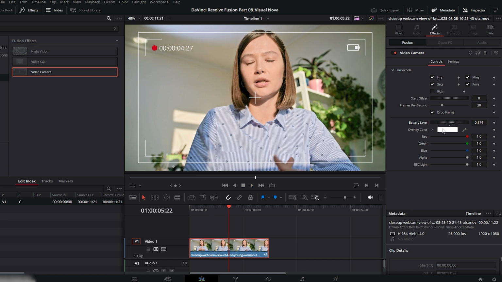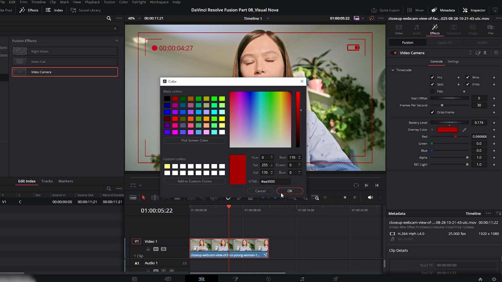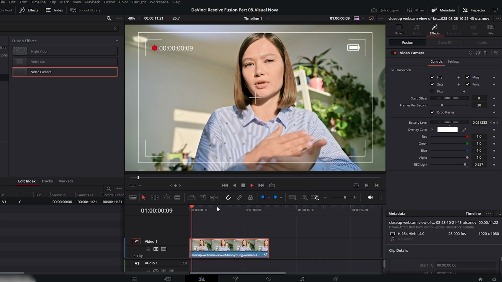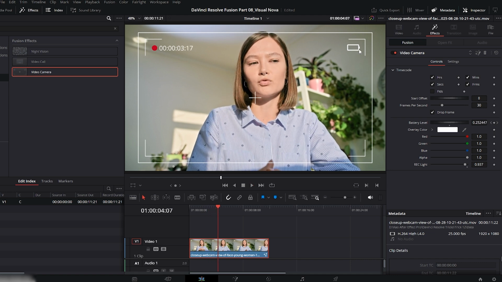And finally, you can even change the color of the overlay. Choose any color that matches your video's look and style. And that's it. A clean, easy, and professional camera recording overlay effect in DaVinci Resolve.